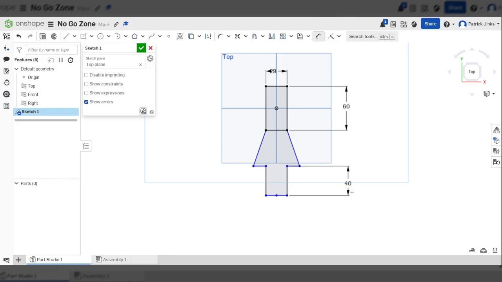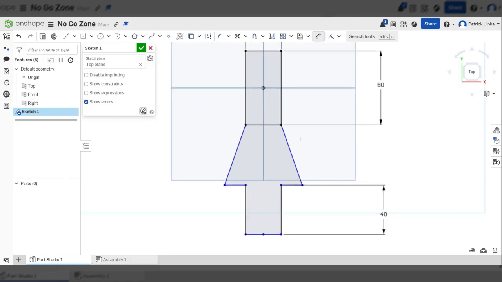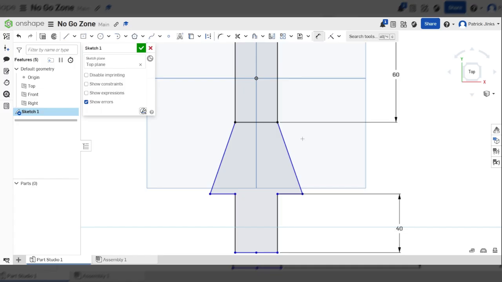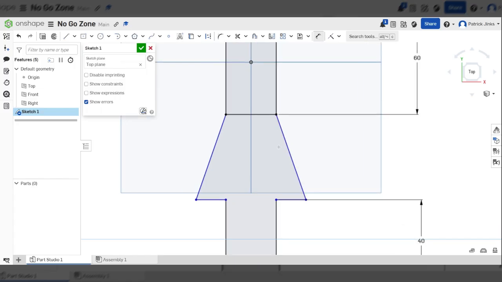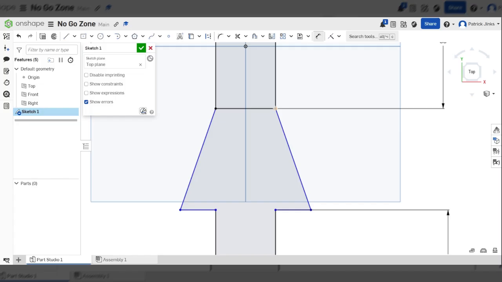And the second to last dimension I'm going to make at the minute is going to be the distance from this point to this line here.